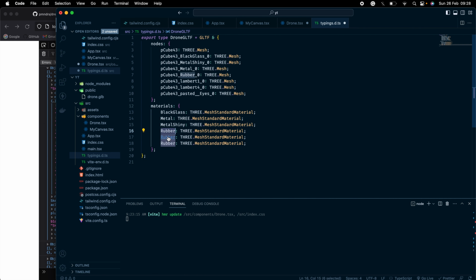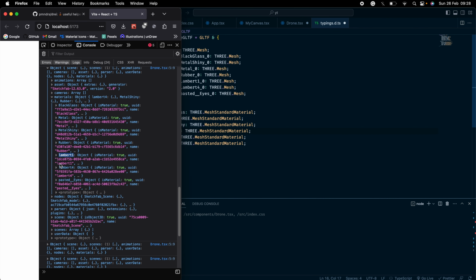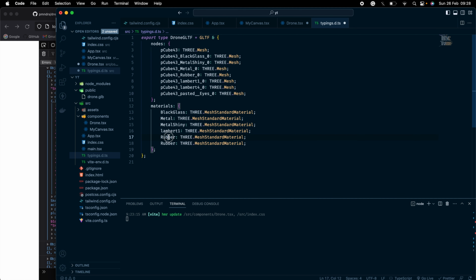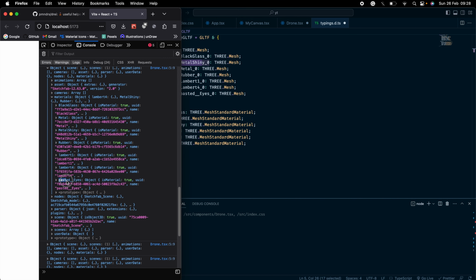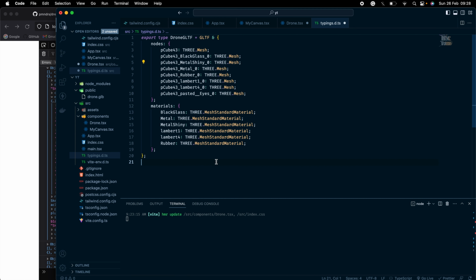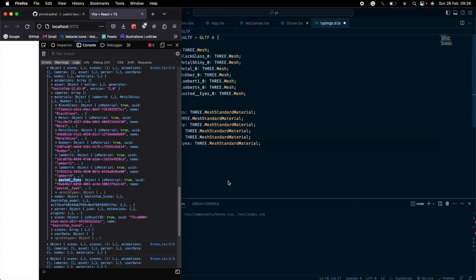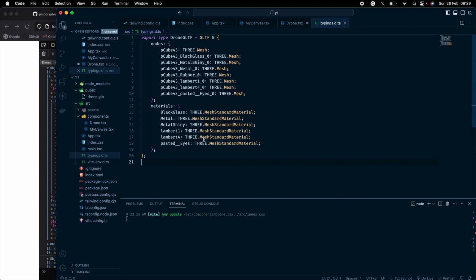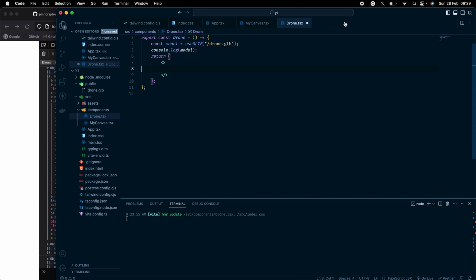So here, Lombard 1, Lombard 4. And if you are creating your own model, for example while creating the model in Blender, you can rename these to much more meaningful names, but the author of this hasn't. He's only mentioned some of the names. So Lombard 1, 4. Okay, so with that, all our type definitions are done. Now we don't have to worry about that.